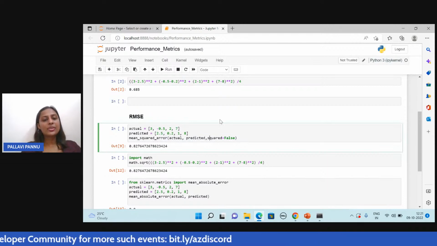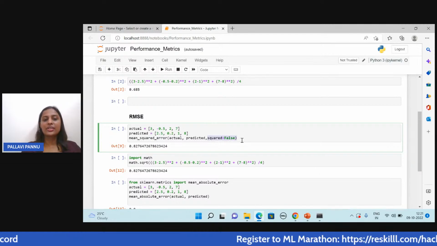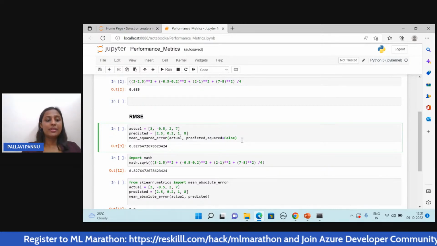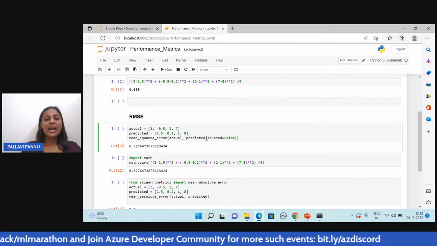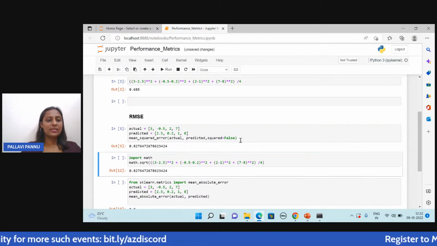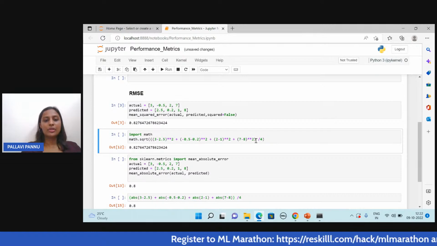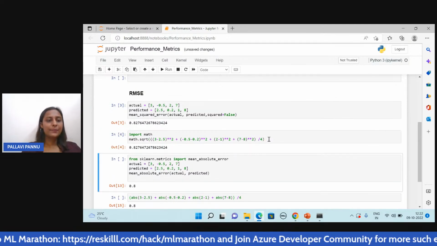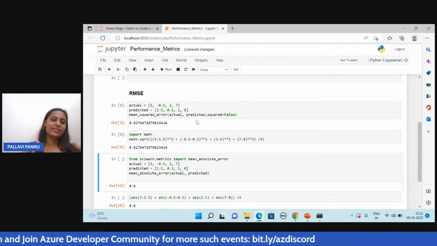By default, squared is true, but I have set squared equal to false. This can also be asked of you: in Python, when you do MSE versus RMSE, what's the difference in the parameter? You'll say I set the squared parameter to false, and then it will be root mean squared error. The same I have done in the above one, but I have used the square root function. So let's verify. Both the values are the same, so we verified using the formula and also from the sklearn library.